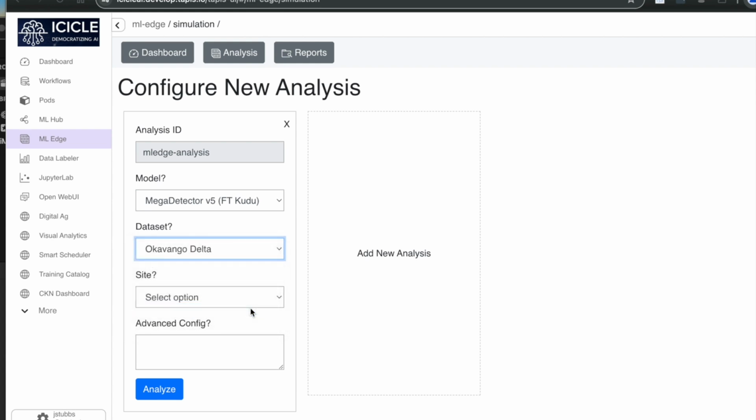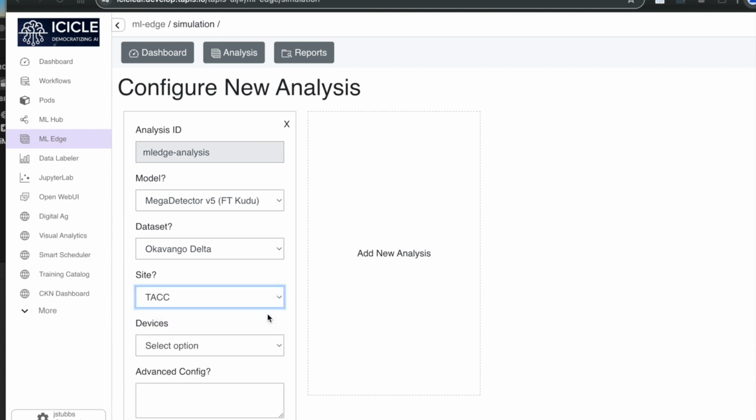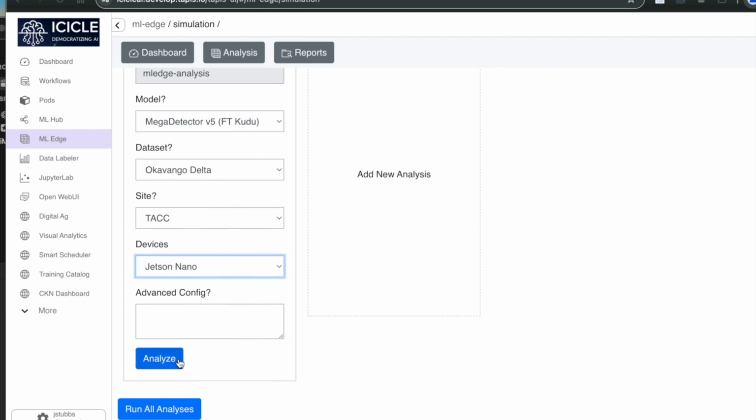They use the ICICLE ML Edge experiment planner to configure an analysis with their model and a representative data set. They configure the experiment to use Jetson Nanos from the TACC site, since their lab's camera traps are equipped with Nanos.